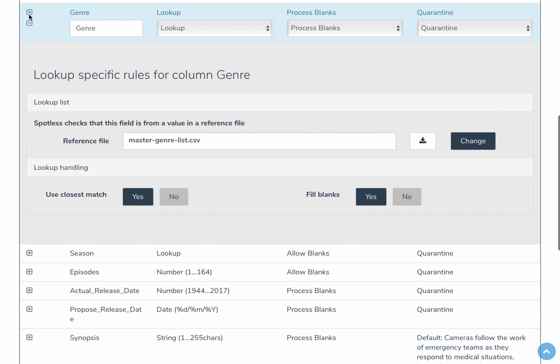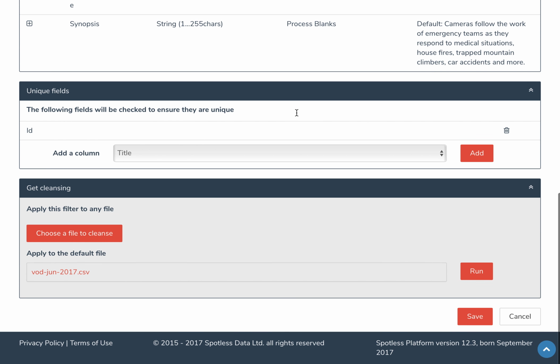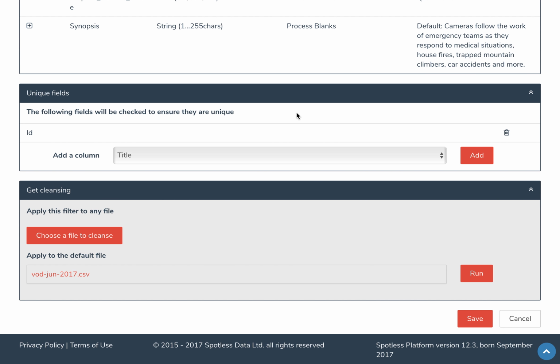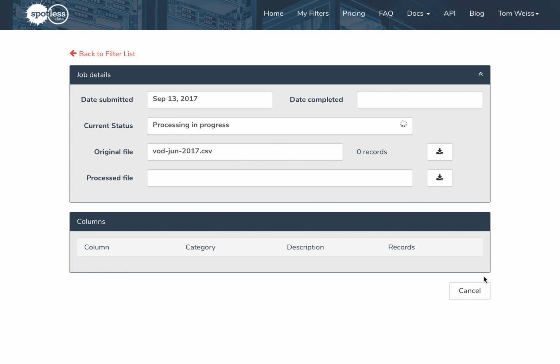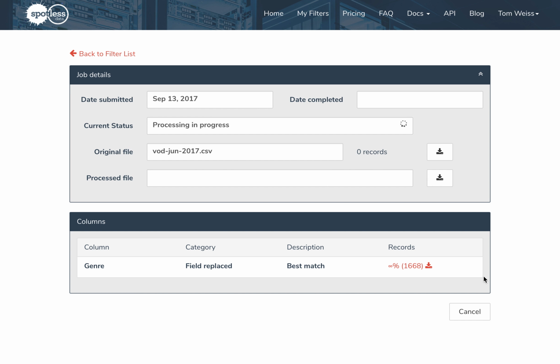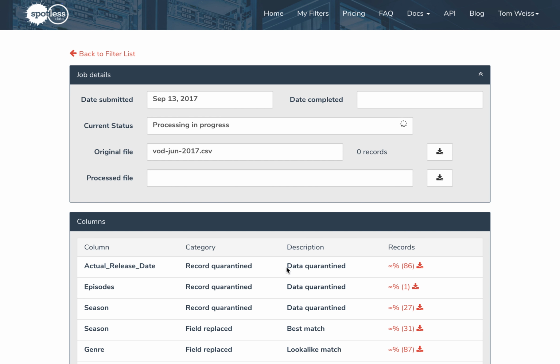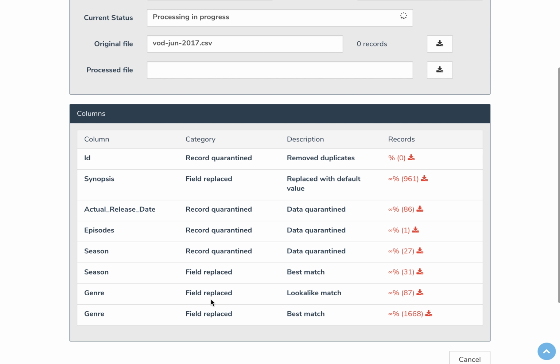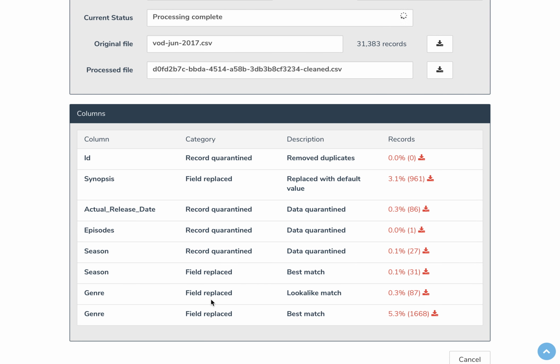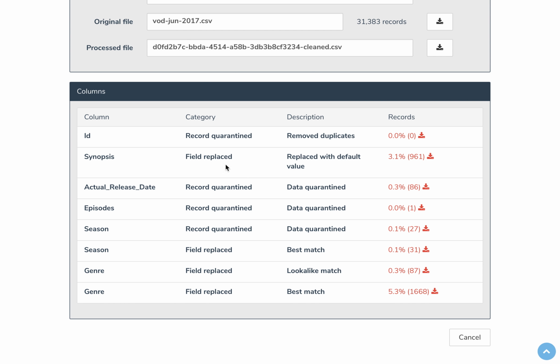So now I've got that in place. I'm pretty comfortable that I've got the right rules there. And it's doing a unique check on the ID, which also is correct. So let's run that filter. Okay. Oh, so we've got some best match replaces, and we've got quite a lot here actually. So no duplicates, which is good.